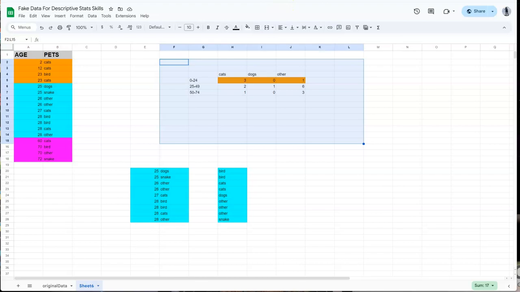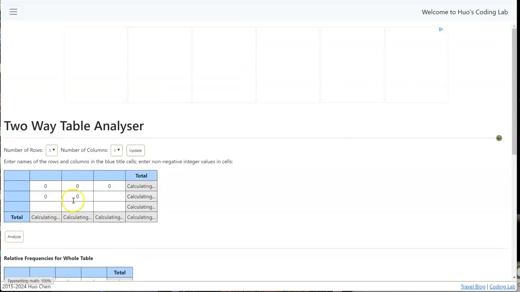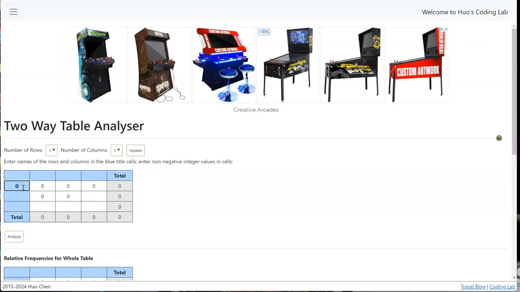Okay, so then when I go to my two-way table analysis from that link, the nice thing is I actually had 3 rows here, so you can play around with that. And I actually had 3 columns, whoops. And then you're going to update, and notice it plays around with it. And so I have to put labels here, 0 to 24, 25 to 49, 50 to 74. And then I had cats, dogs, other, and then you're literally going to type in whatever.